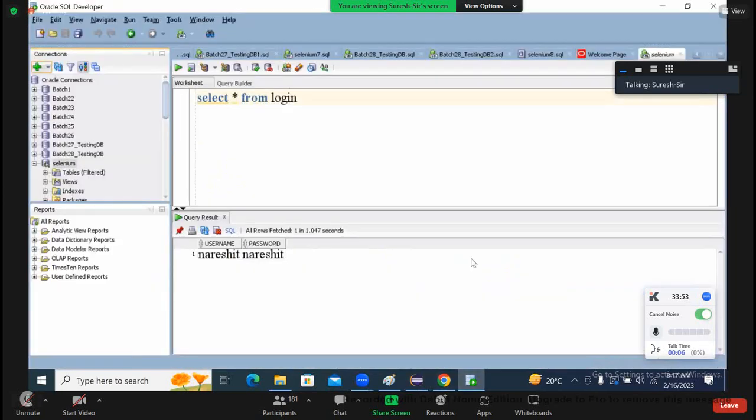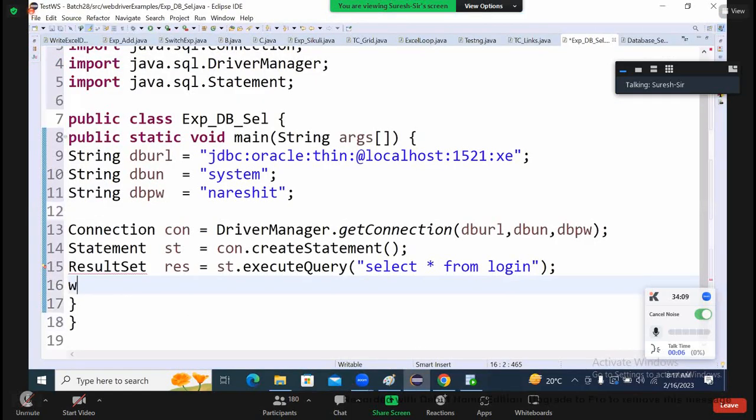Did we get only one column? No, it's not like we got only one column. As we got multiple columns, we need to take them with the help of a loop. Let's see how we are doing that.